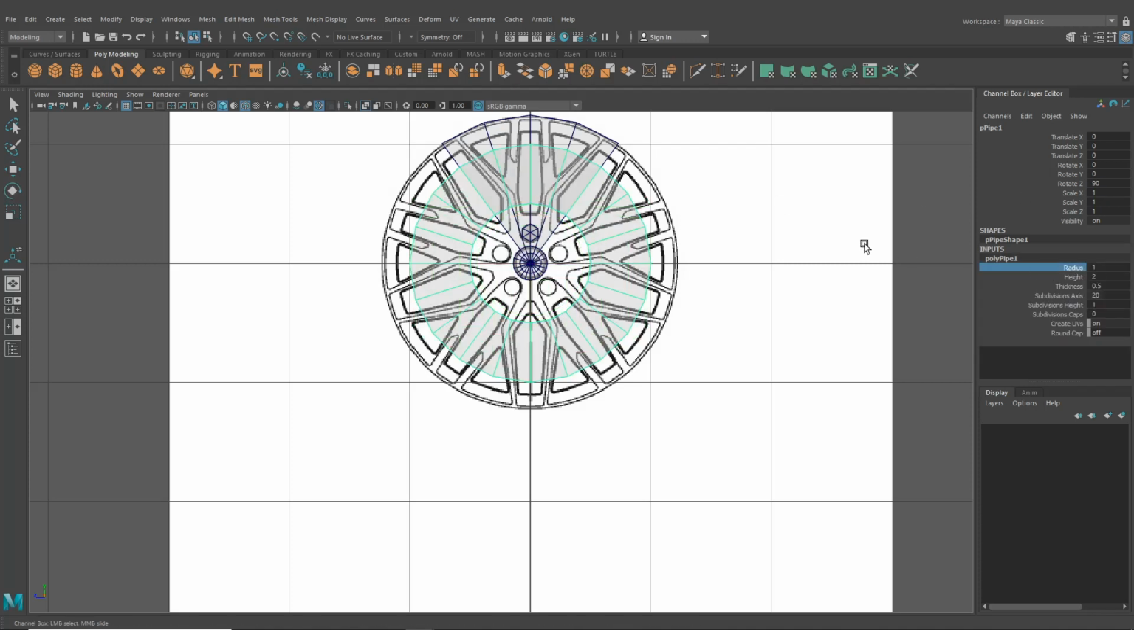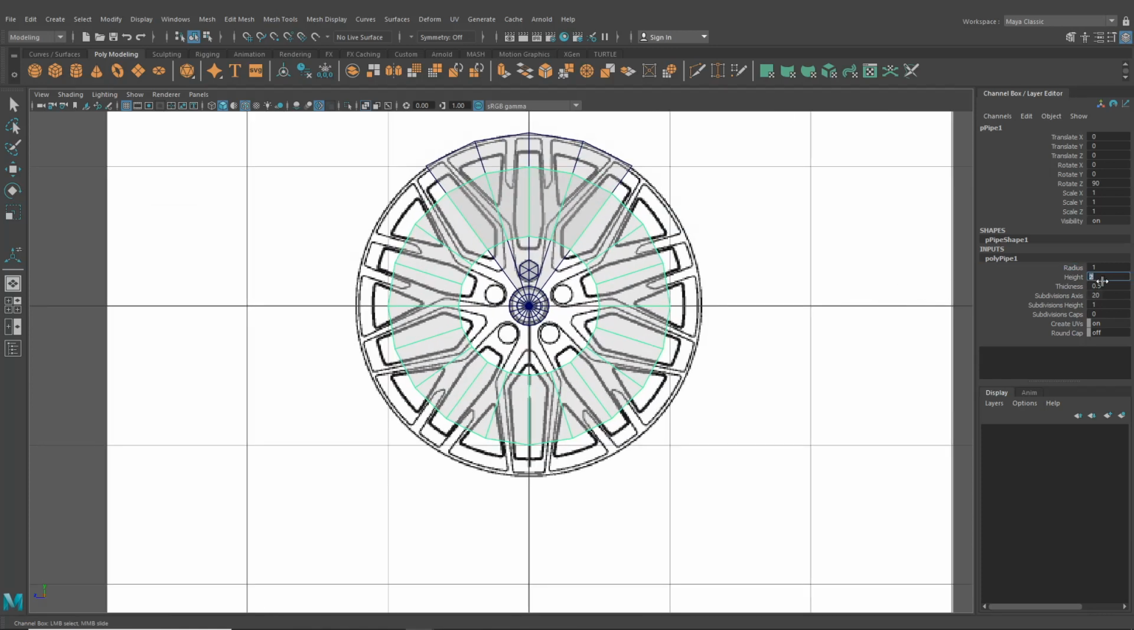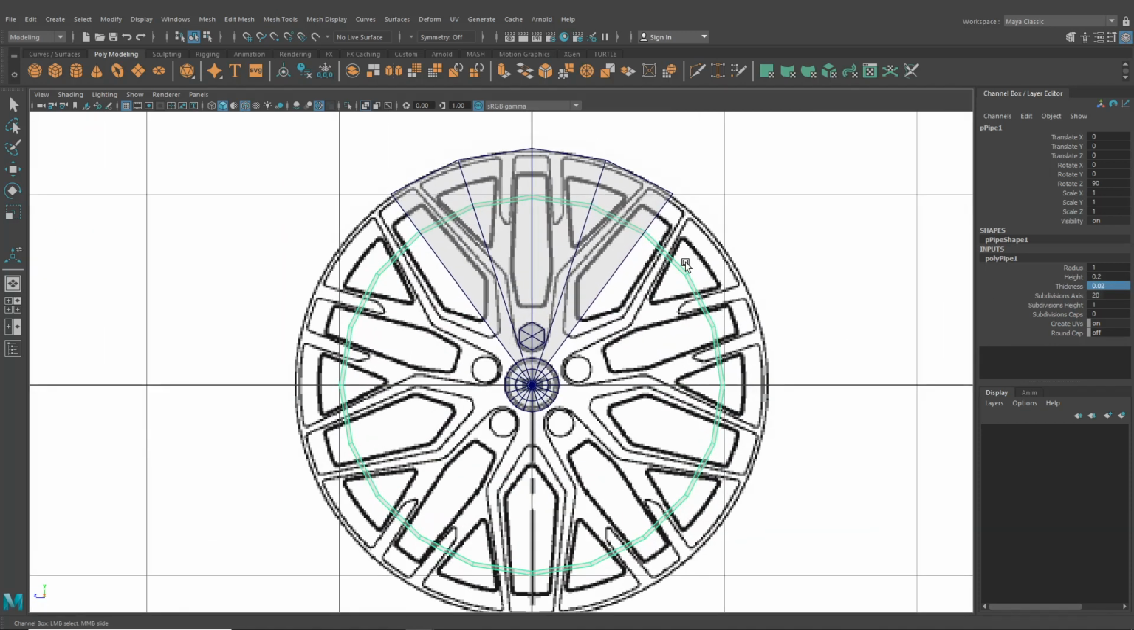Our radius here, let's firstly take the thickness down to something like 0.2. Oh, that's a height. Thickness here to maybe 0.02. Nice and thin. Let's take the radius up to maybe 1.3, 0.2, 1.25 seems to look okay.